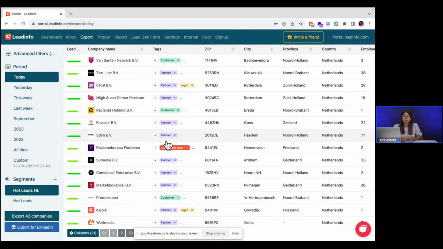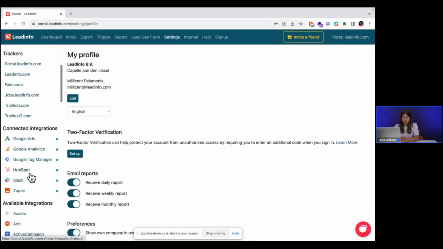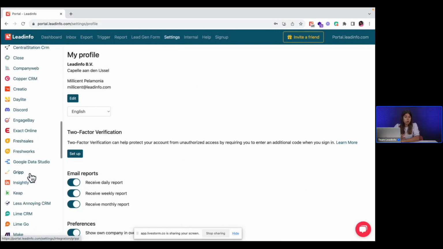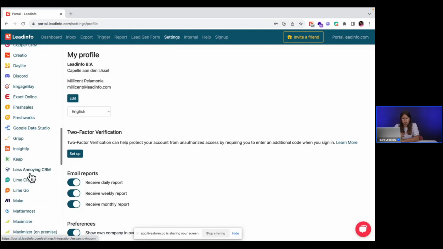These are all the ways in which you can use Leadinfo within the portal. Another option that you can use is to start using Leadinfo integrated within your CRM system. If you have a CRM system, check out our settings, because at the bottom here, we have an overview of all our different available integrations. Those are over 65 integrations, so there will definitely often be one that you can use.